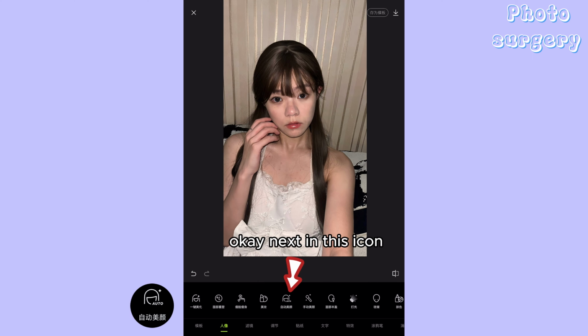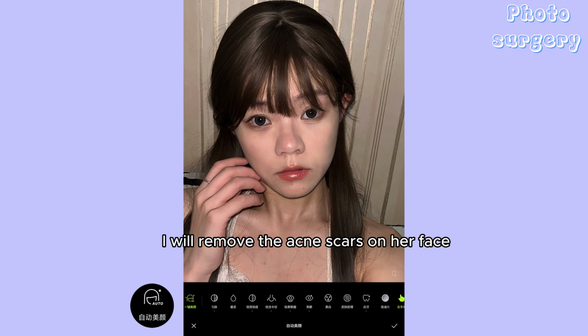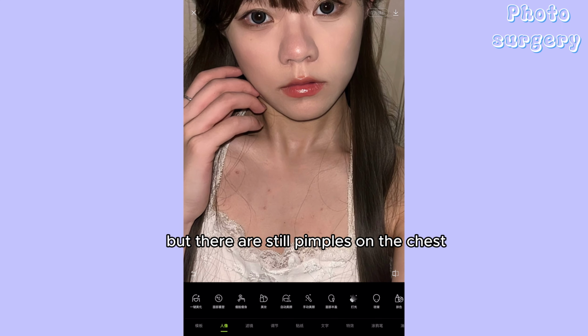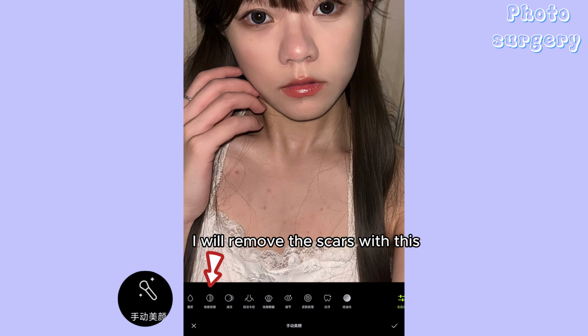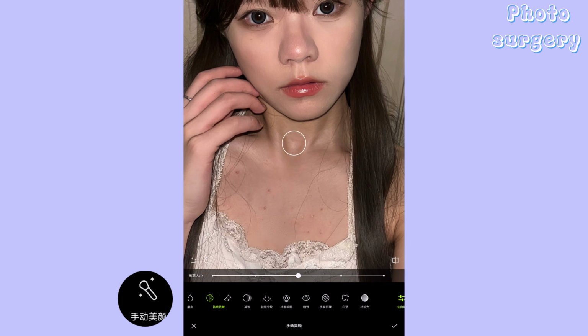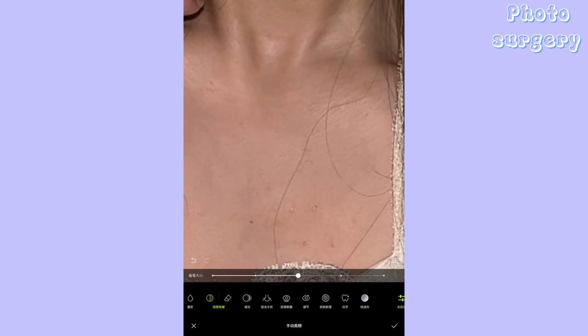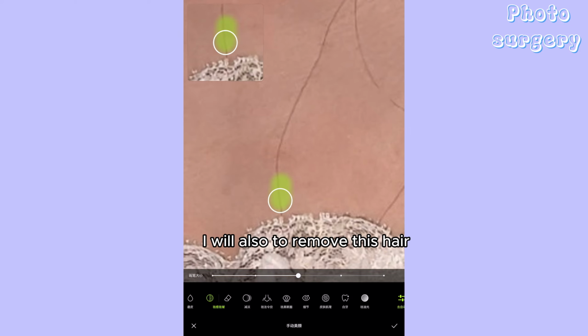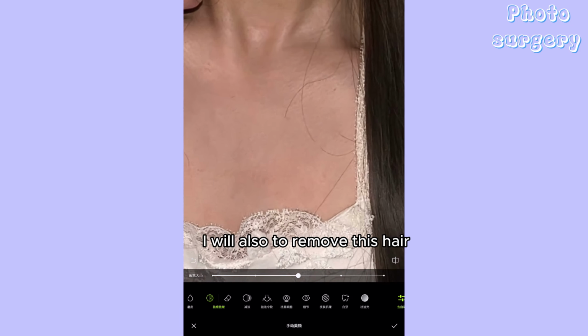Okay, next, in this icon I will remove the acne scars on her face, but there are still pimples on the chest. And in this icon I will remove the scars with this. I will also remove this hair.